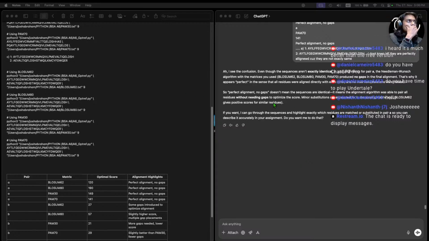So perfect alignment means no gap. The sequences are identical. It means the alignment algorithm was able to pair all residues without needing gaps to optimize the score. I can go through the sequences and highlight exactly which residues are matched and which are worst. Okay.